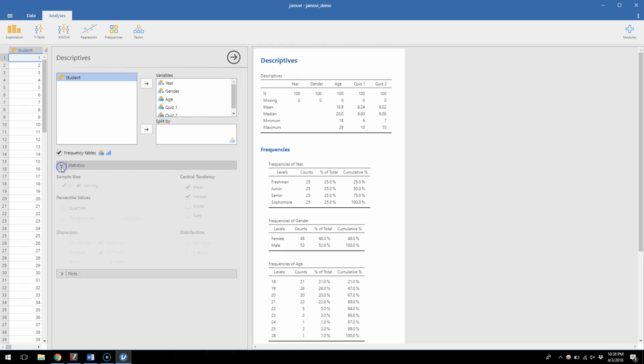If I go into statistics, this tab here, here's where now I get all of those indicators of central tendency and deviation that we have looked at before, variability and so on. So this descriptives table up here is starting to take shape. And you see that because year and gender are categorical variables, it doesn't make any sense to compute the mean, median, or whatever for those. But for our continuous variables, age, quiz 1, quiz 2, I now have automatically calculated for me the mean of each of those variables, the median, the minimum, the maximum, all of those are the defaults. So I know that in this sample of students, the average age is 19.9 years old. The average quiz score on the first quiz was 8.24, on the second quiz 9.02, etc.